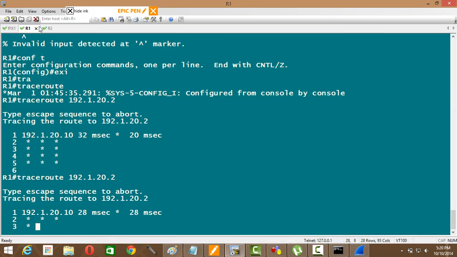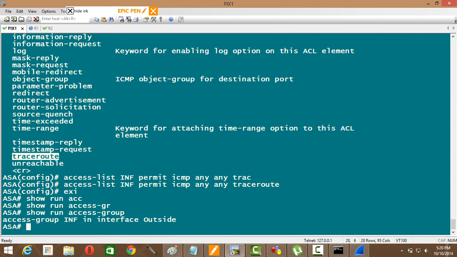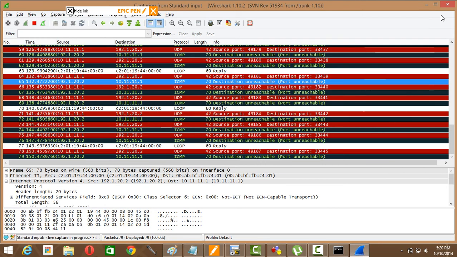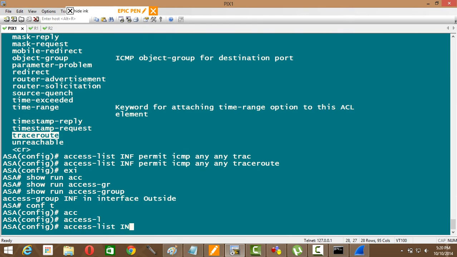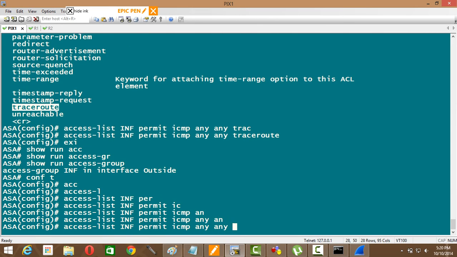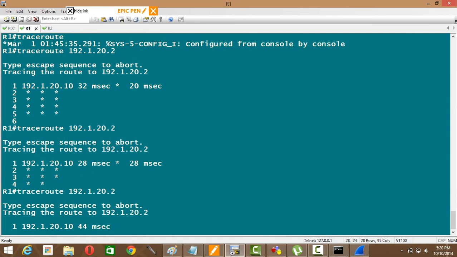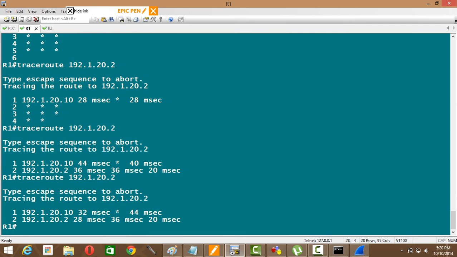Yeah, I have applied it. I have applied it, INF, right? Is it sending it back? Sending unreachable back, right? Let's allow unreachable also. Access list, INF, permit, ICMP, any, unreachable. Okay, because the unreachable is coming back in and it is allowed. Okay? Is this clear?